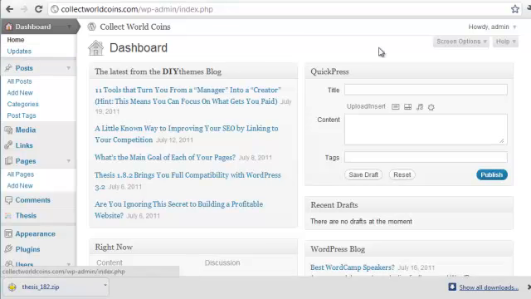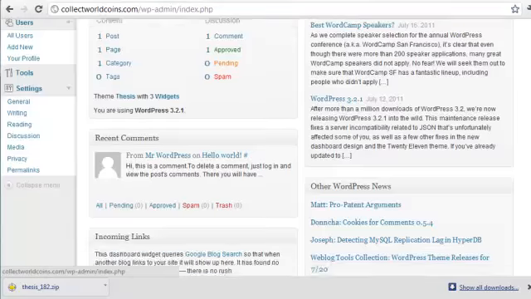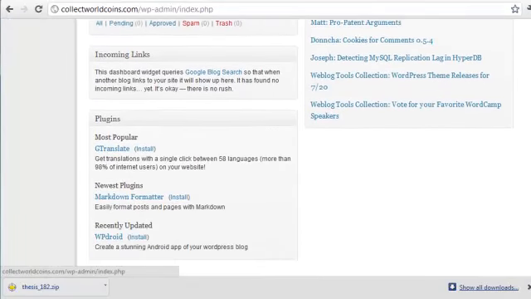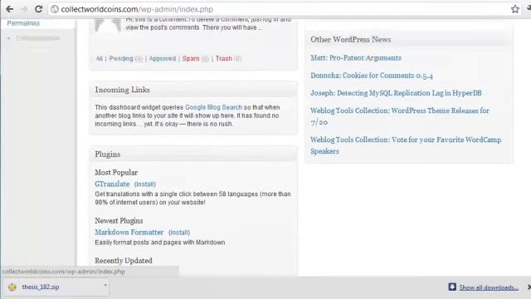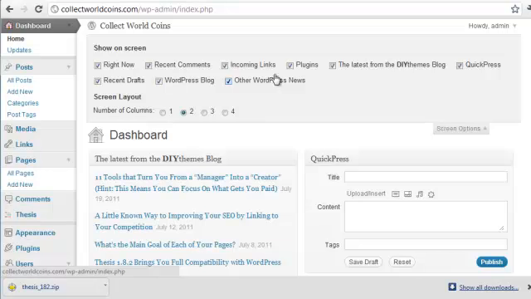So the next thing we're going to do is maybe just some overall screen cleanup here. And you can see here on the main dashboard, there's a lot of components here that are things that we don't necessarily want. They kind of get in the way and take time to load. So up here at the top, you can click on Screen Options, and you can remove any of the things that you don't really want.